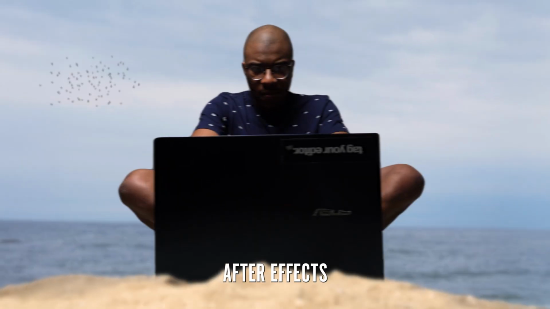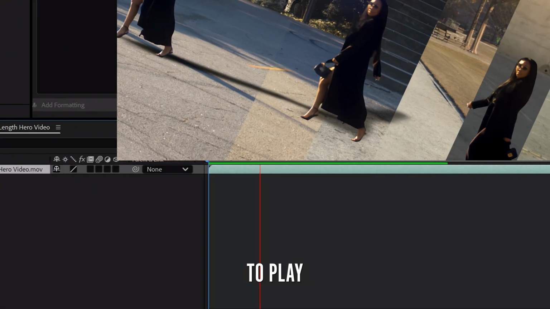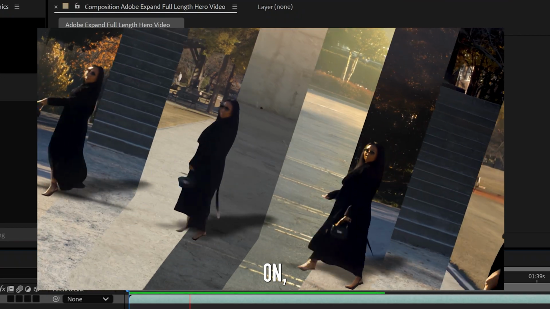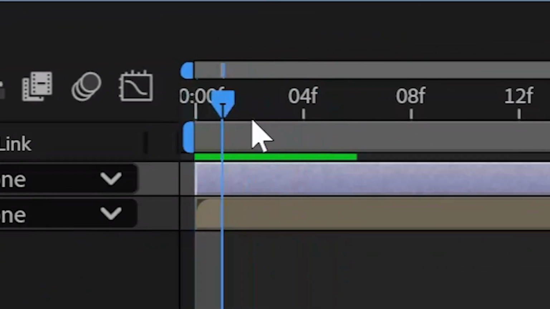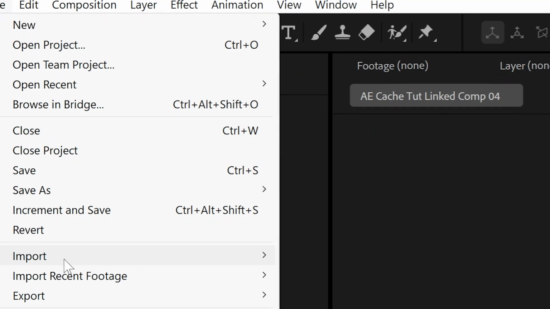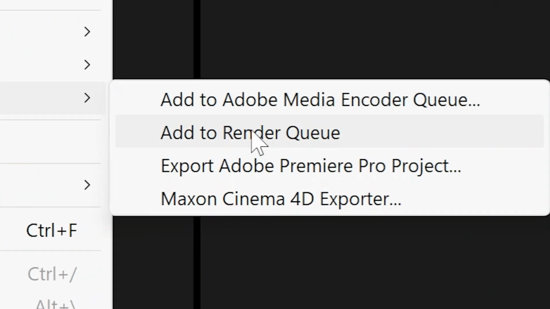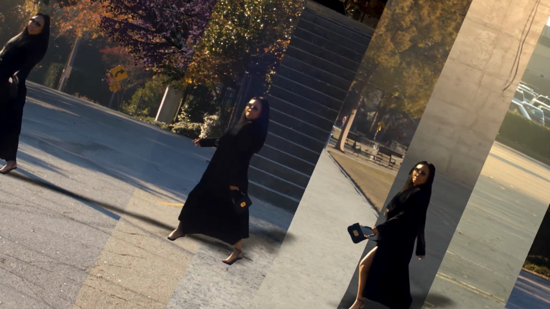Now, if you've used After Effects, you know exactly what I mean. In order to play back and actually see what you're working on, you have to either lower the resolution, play back maybe just small chunks in the timeline, or maybe you've had to export your entire clip out of After Effects, again, just to see what you're working on. But that changes right now.